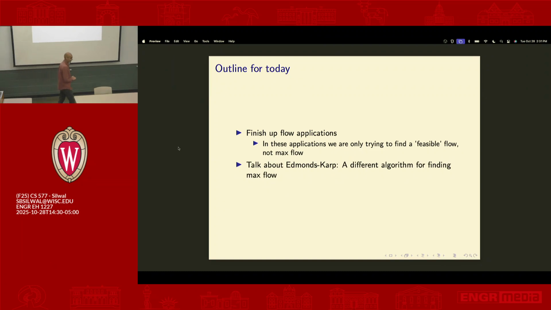It's 2:30. Okay, so this class we're going to finish up some more applications of flow. The last few applications are pretty cool, and then we'll talk about one more way to find maximum flow where the running time doesn't depend on this big F.